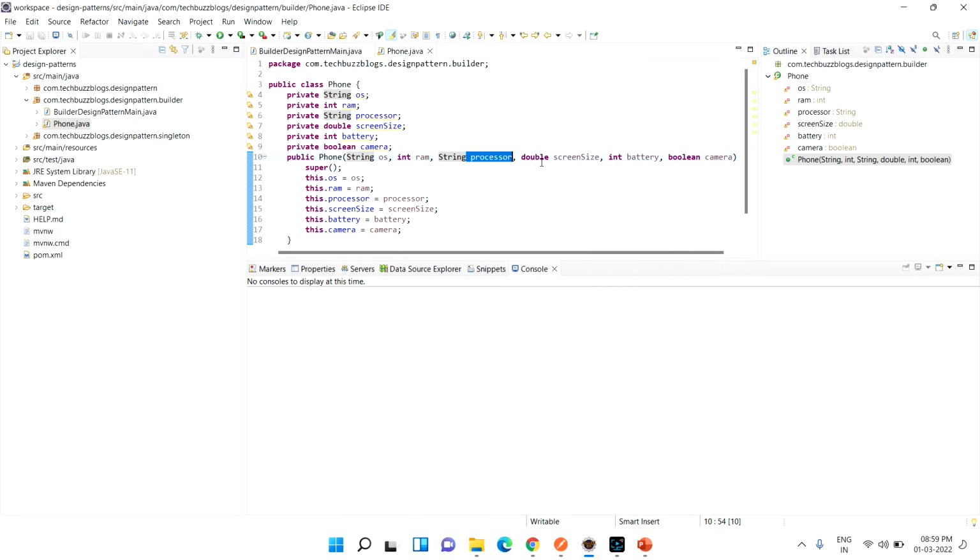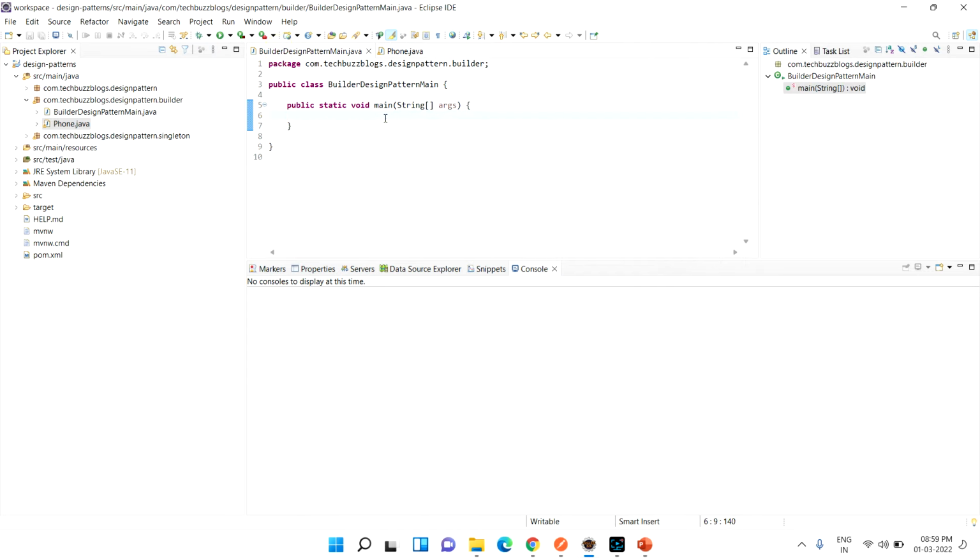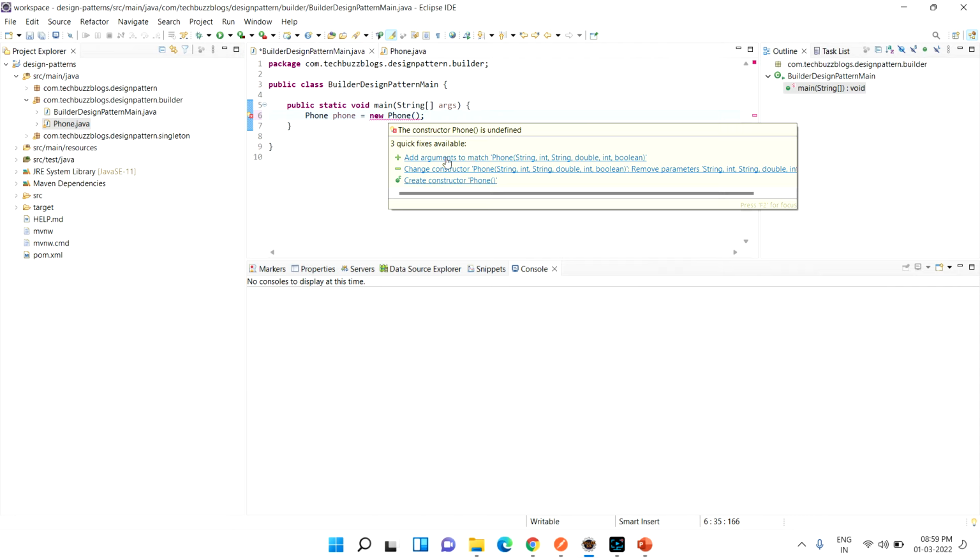If you look at this class, you can understand it, but when you are creating objects in different places, how can I know the order? For example, phone off. How do we create the object? Phone equals new phone off, like this. Now you can see it says add arguments: string, integer, string, double, integer, boolean. What is the string, what is the integer? Is that understandable? No, right? You don't know whether this is for OS, this is for RAM, this is for battery. We don't know that, right?